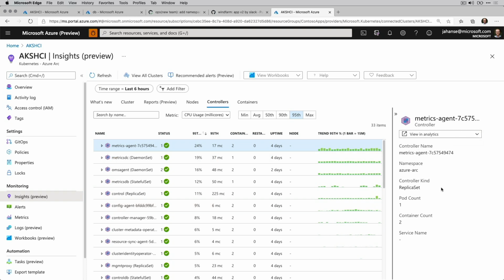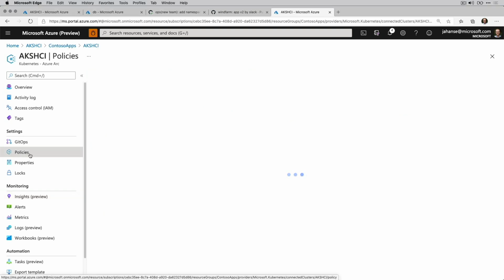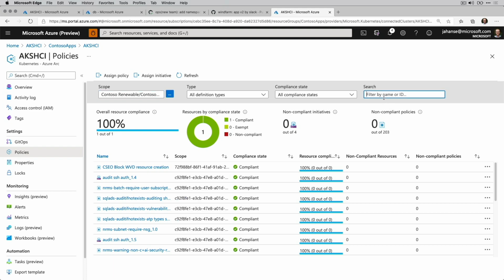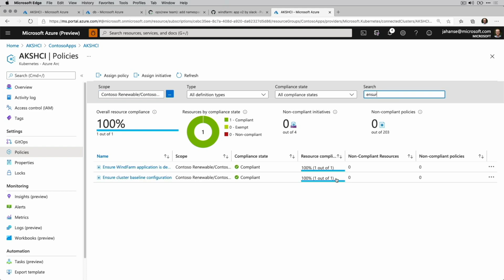Now, with multiple sites, clusters, and applications, Contoso needs to ensure that everything is not only configured properly, but also stays that way. Now, Contoso uses Azure Policy to make sure that their Kubernetes clusters are set up correctly. Now, this policy-based configuration is powerful because it provides a zero-touch experience for cluster administrators. Here, we see that Contoso has configured a policy which requires our baseline cluster configuration on all clusters in this resource group. If the configuration is missing or it is removed, this cluster is flagged by Azure Policy.